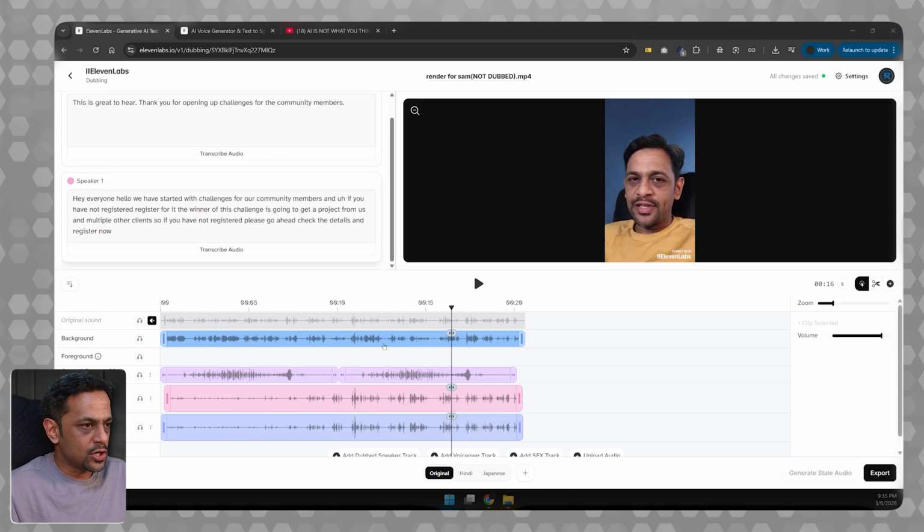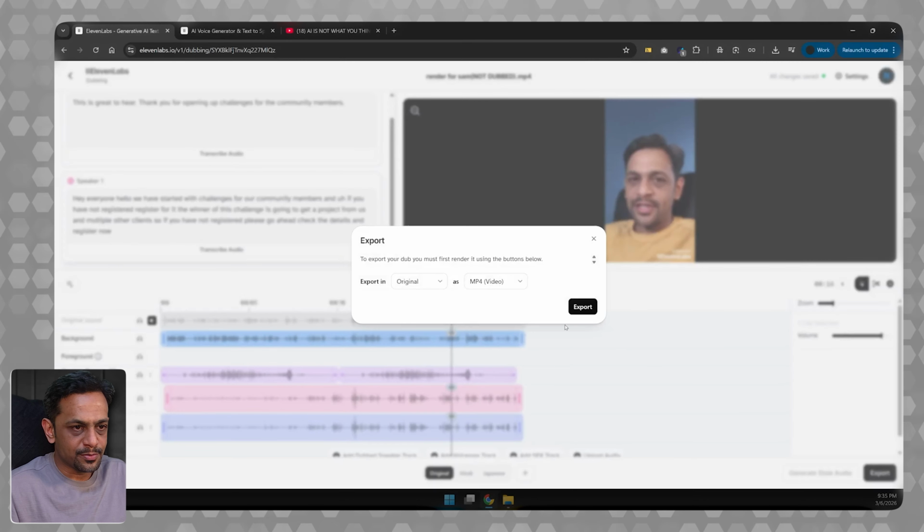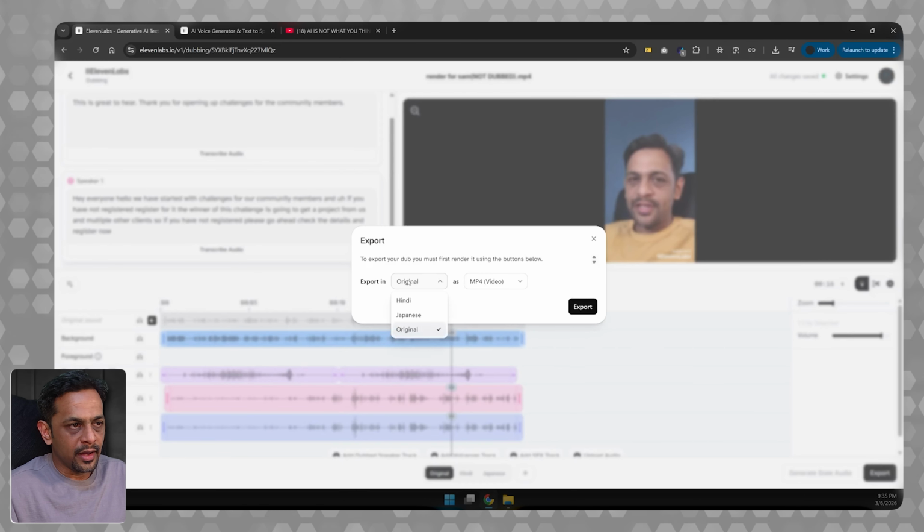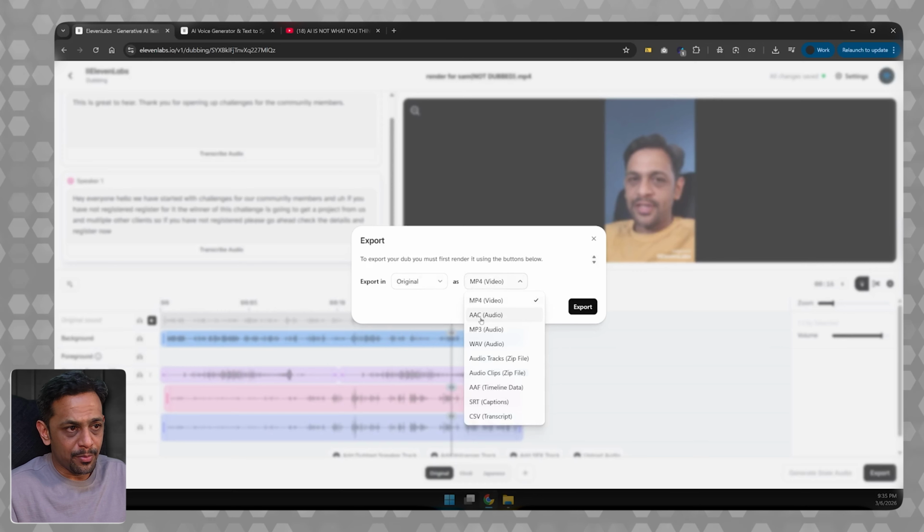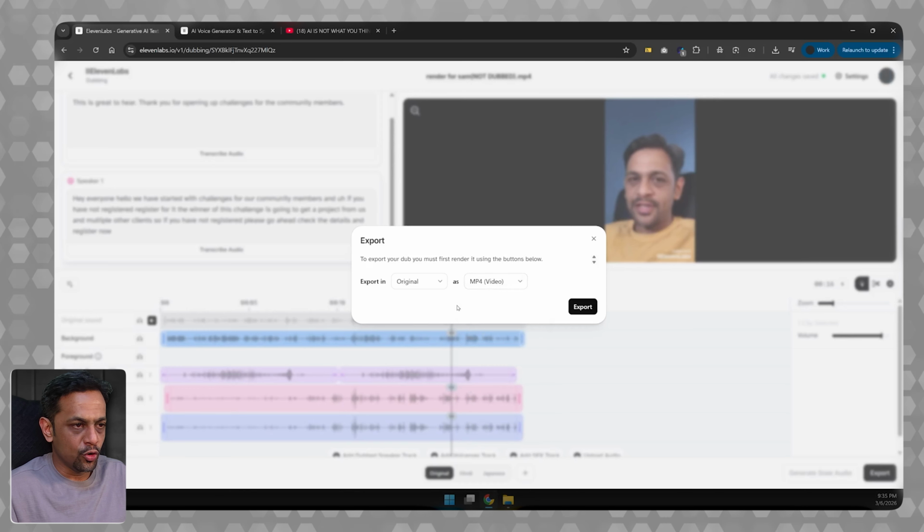Now, once everything is ready, you can click on export and then export the original or Hindi or Japanese, and you want to export it as MP4, AAC, MP3, WAV, right? Whichever you want, you can export.